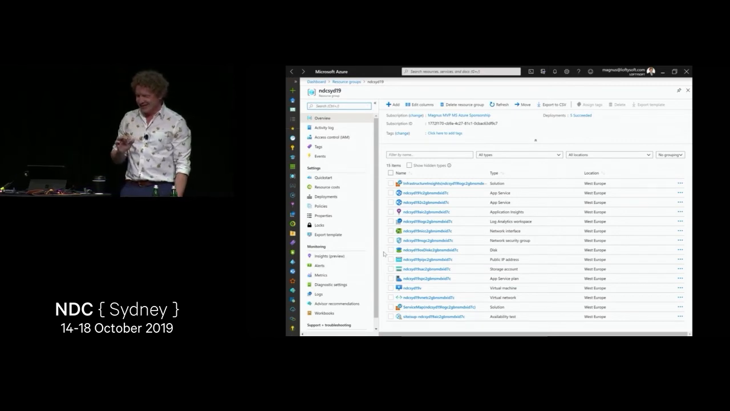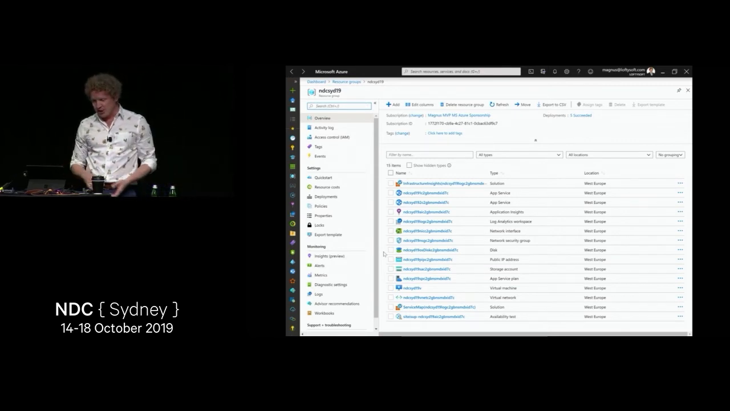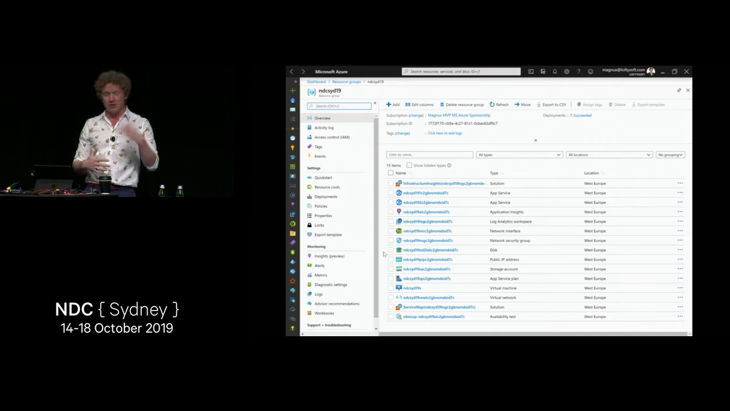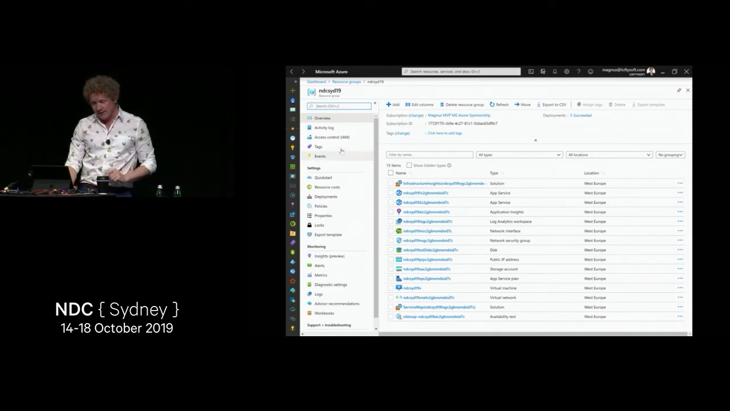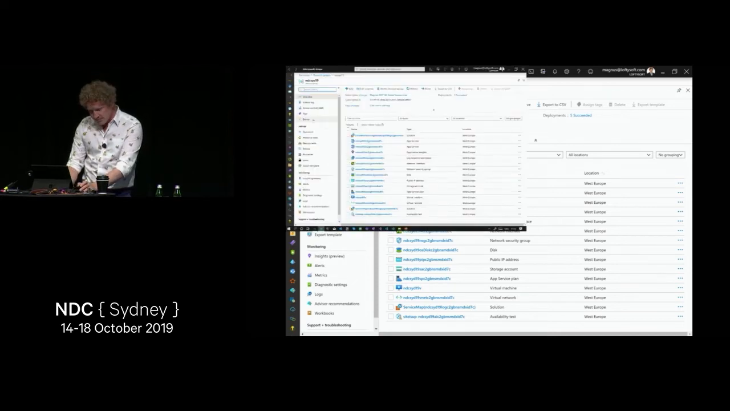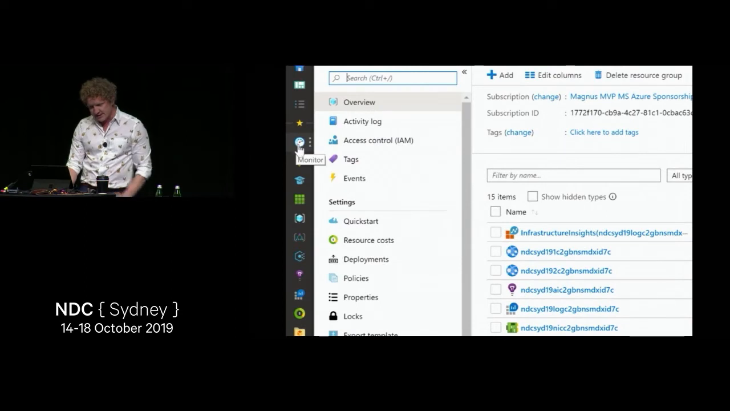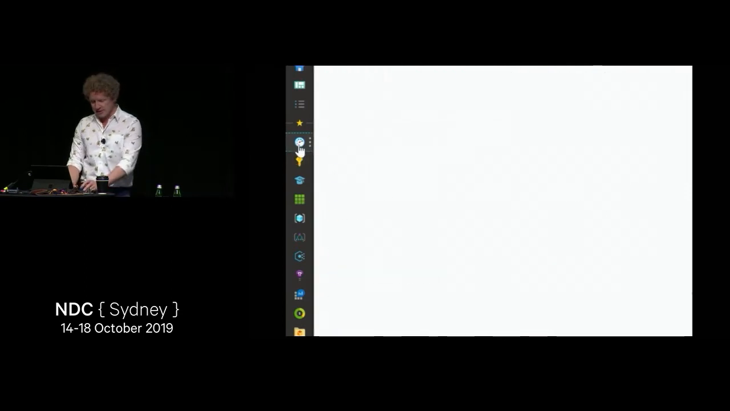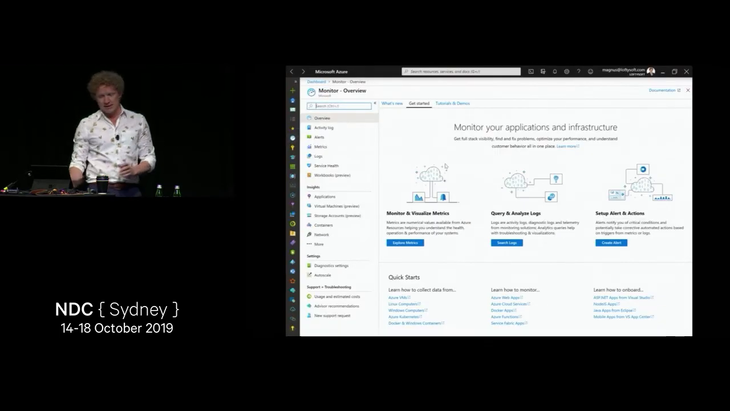So, bunch of resources, a couple of web applications, a VM, and some things are just bunched together in a resource group. It makes it easier to demo, and there's actually a good reason for doing this later. So that's what we have. And Azure Monitor is this thing here, the thing that looks like a little speedometer. Okay, that's Azure Monitor. So you go into that and you get this page.